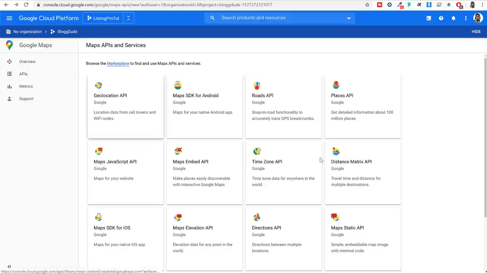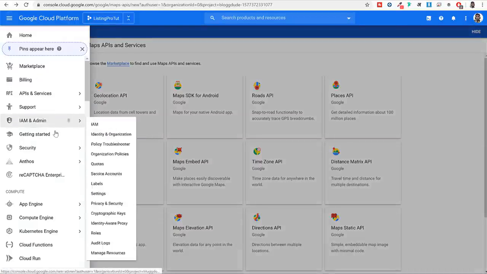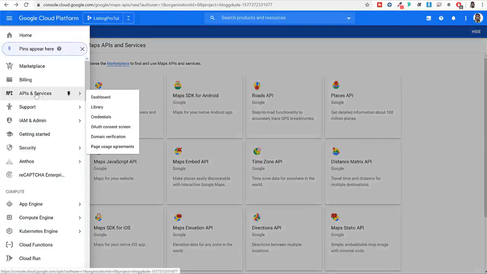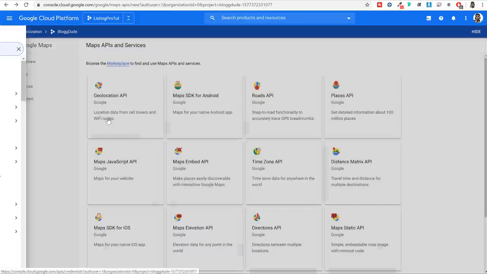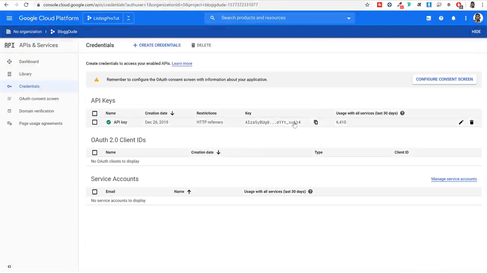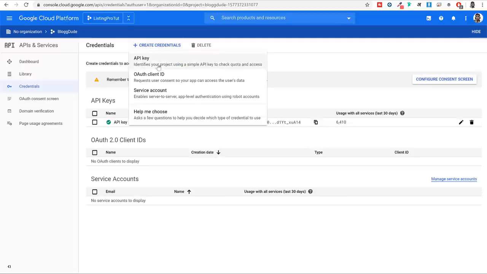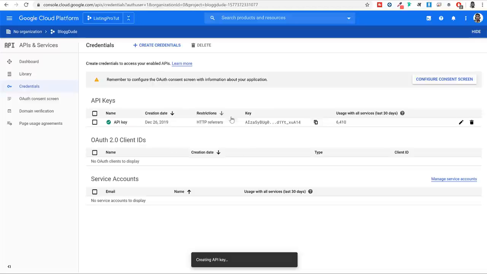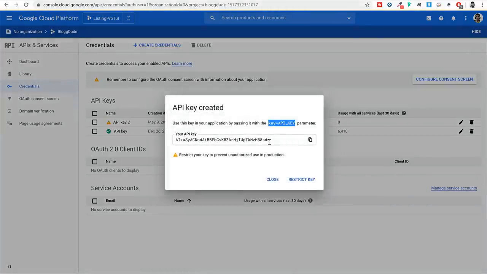Once you have enabled all these things, you can come back to this page. For that, click on this hamburger icon, and select the option APIs and services. Under that, you can click on credentials. Now, as you can see, a new credential will be created for you. If it is not created for you, you can click on create credentials. Select the first option, API key. This will create a key for you. Let's wait. Now, as you can see, you will get this API key. Simply copy it from here.